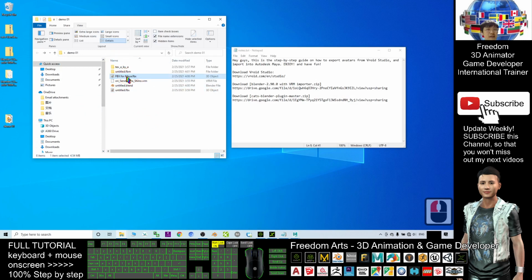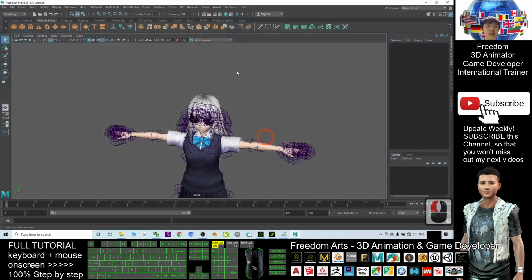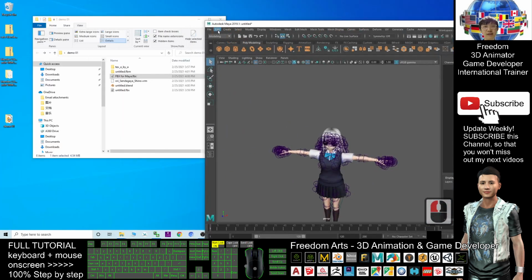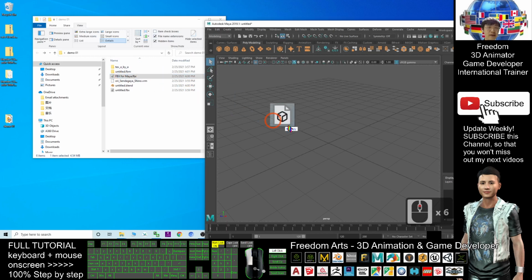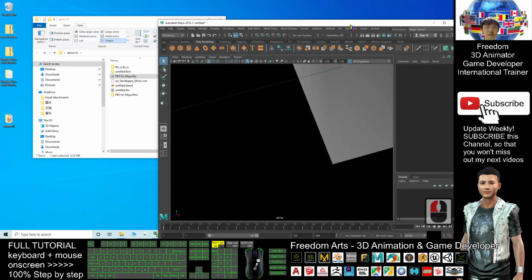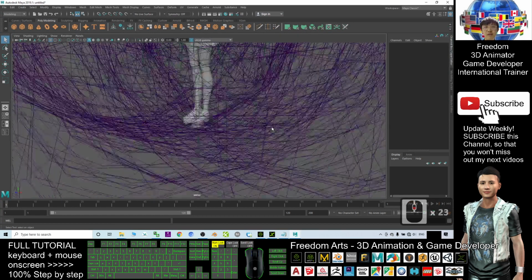For this time, let's have a look. FBX for Maya is already inside my folder. Open the Autodesk Maya. For this one, I don't want it already. I can just File, New Scene, and I don't save this. So for this FBX for Maya, I just need to drag it in. And let's have a look. Wait for a while until it is imported. Now, let's have a look.